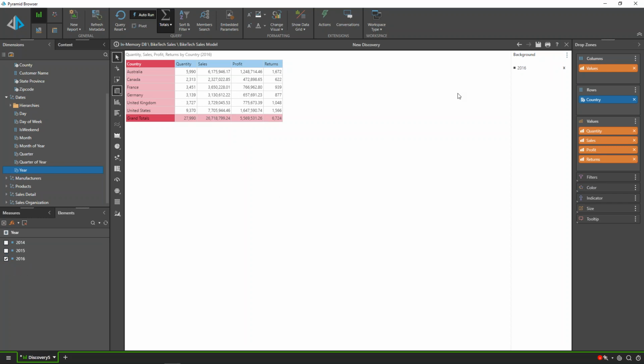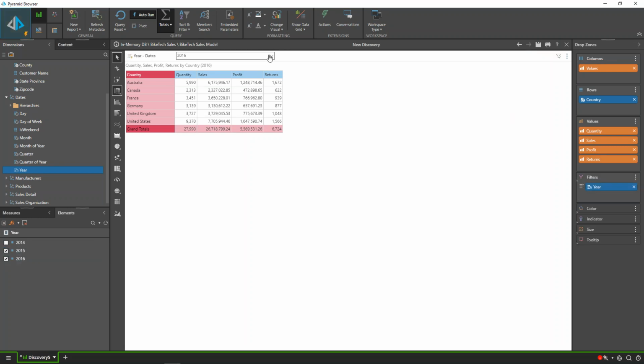If I need more than one filter, you'll see by default, if I select a second filter, it actually shows me a drop down. And in fact, it shows up in the filter drop zone. This is just standard behavior in Pyramid. If you select a single member, it will go ahead and do a static background filter. If you select more than one member, it will represent that using the filter drop zone.